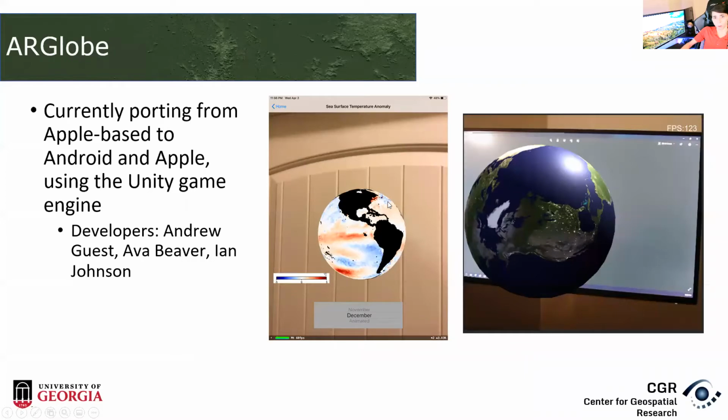Currently, we are working on porting this project from Apple-based to be supported by both Android and Apple using the Unity game engine. The photo on the right is AR Globe in a Unity environment. And also here is the sea surface temperatures in AR Globe.